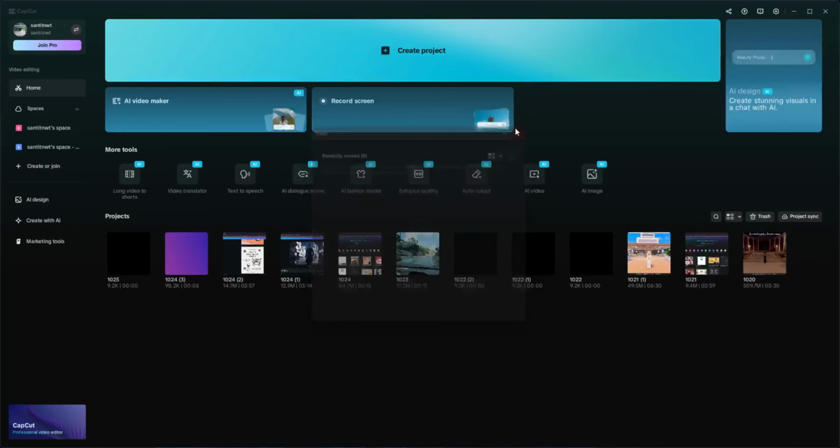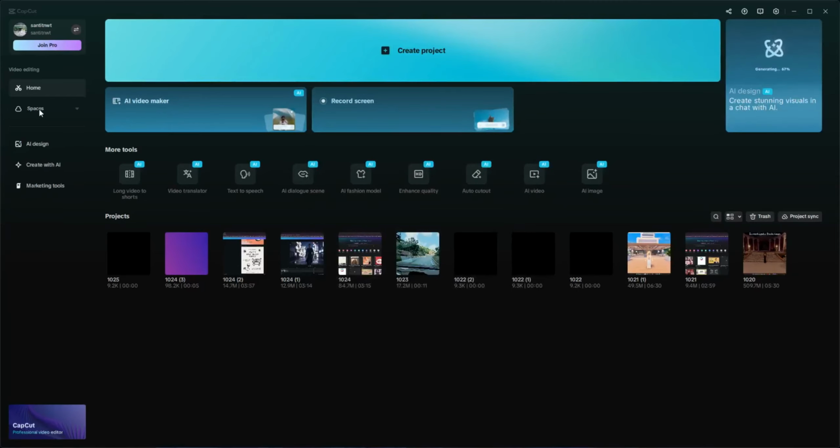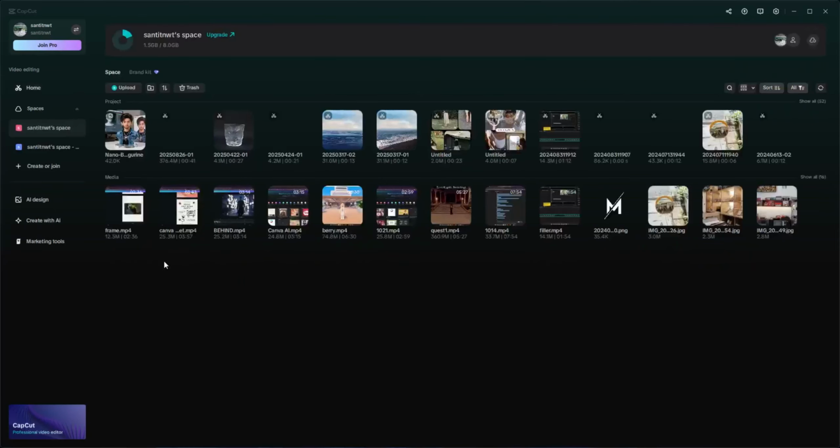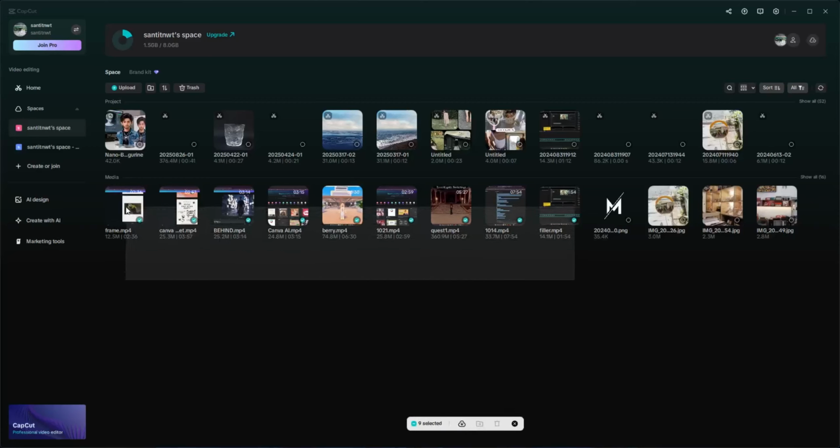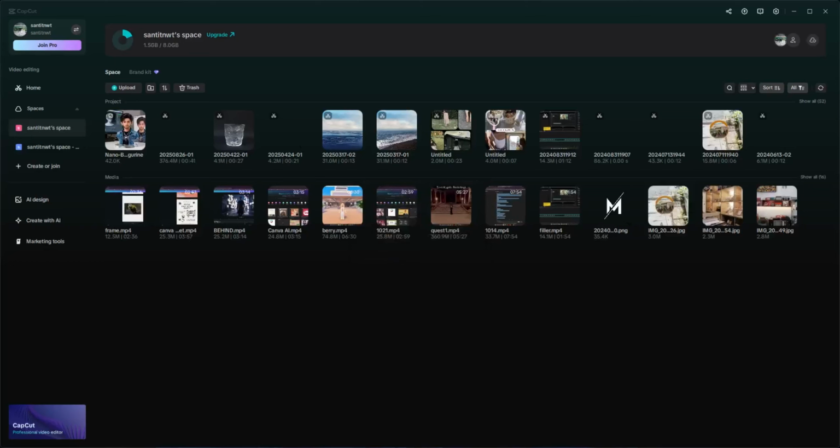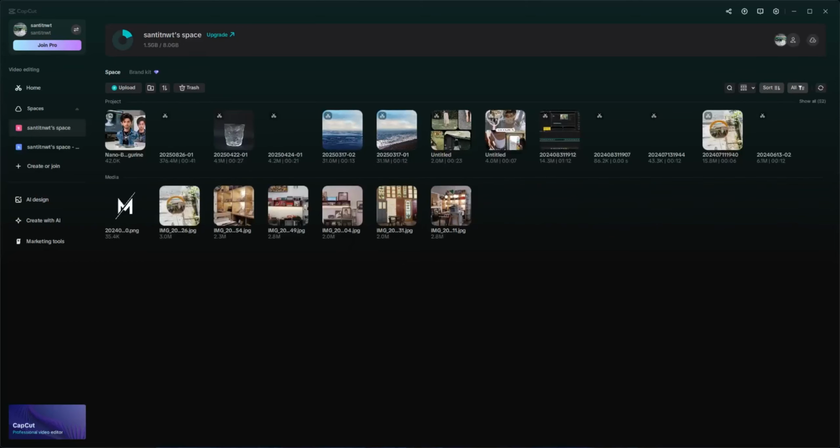You can also do this with the projects in your space. So go to the space in here and you can just select the projects that you want to delete like this. Right click again and click on delete. So that's pretty much all.